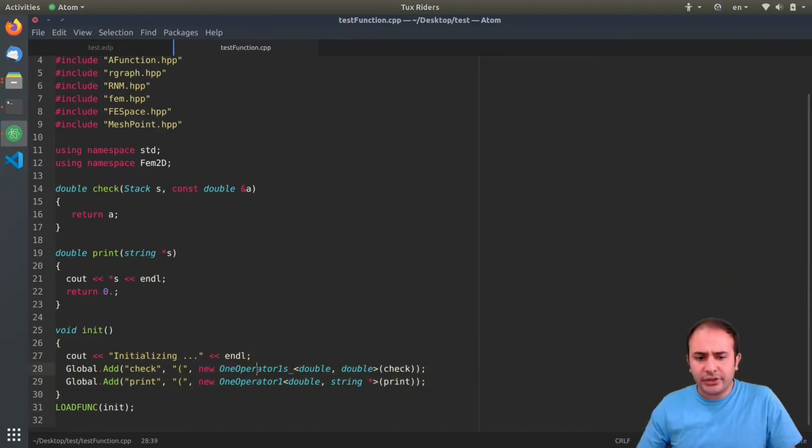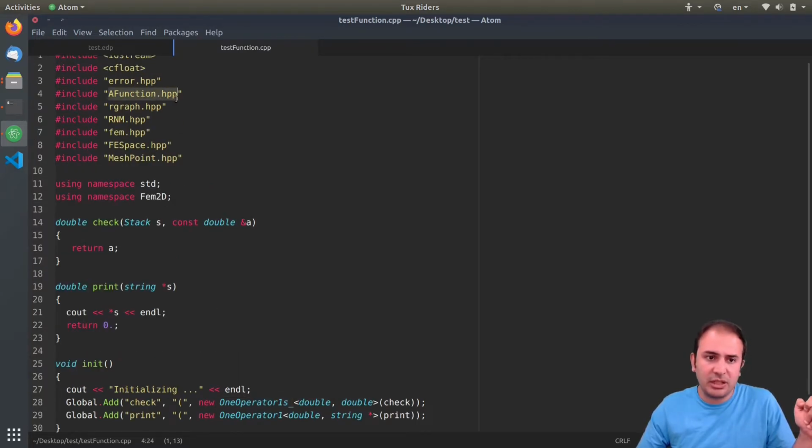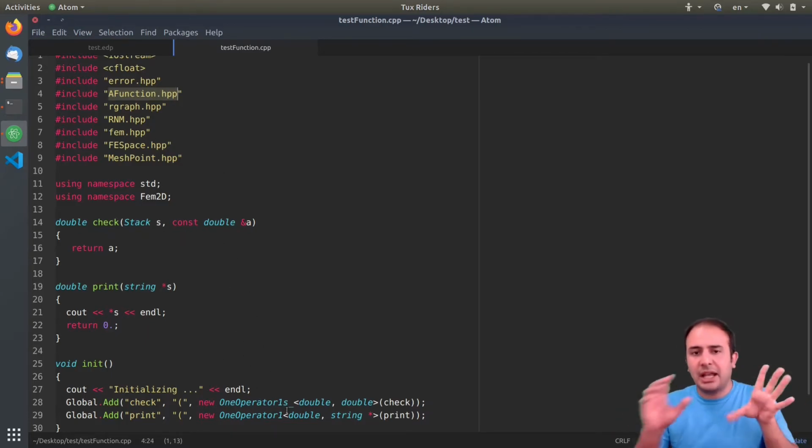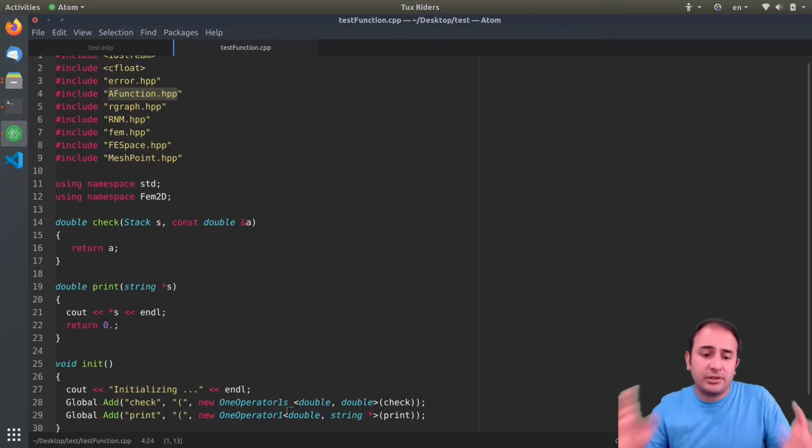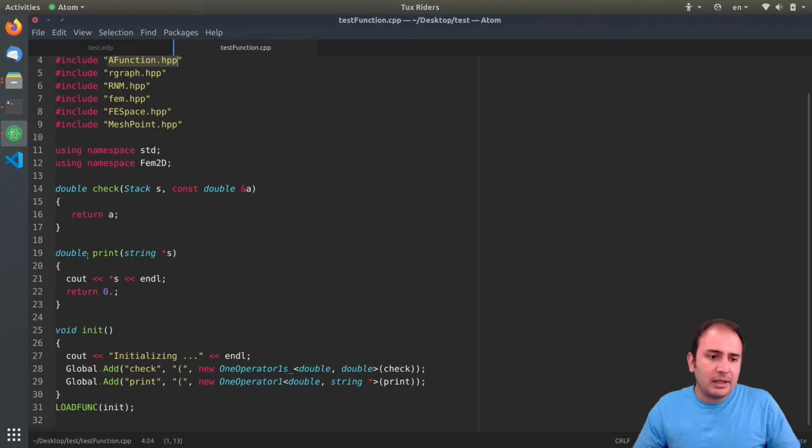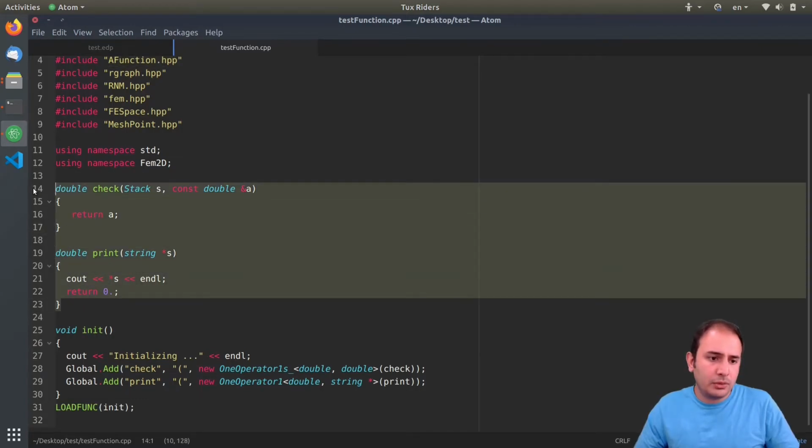And there are other types of functions. In function.hpp you can explore the file or the documentation of FreeFEM to see other types. You can have like 2 parameters, 3 parameters, and also different return types. So yeah, these are the codes.